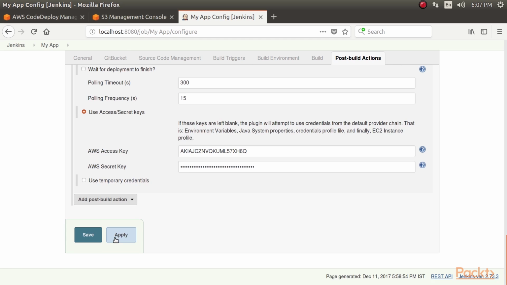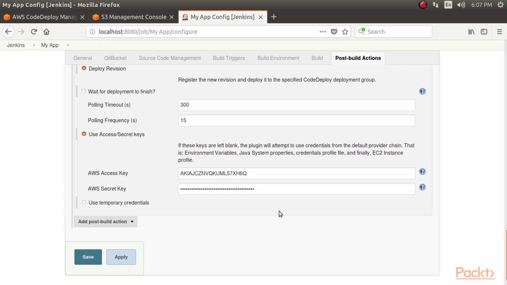That's all we need to do. Now our Jenkins job is ready to deploy the application. Try it out, and it should work as smooth as butter. This is all we have for this video.